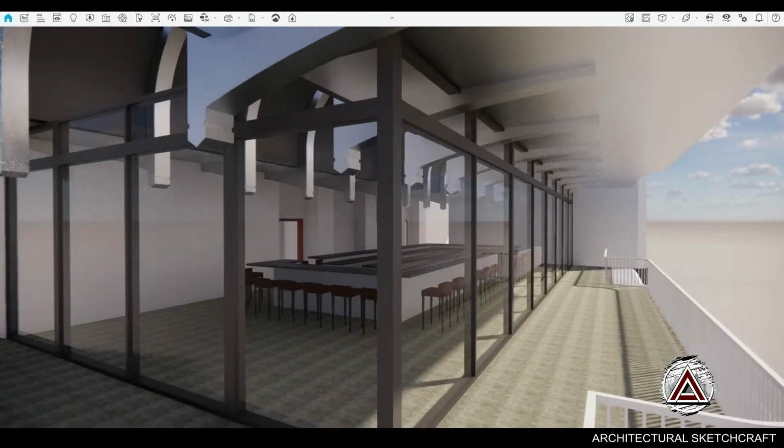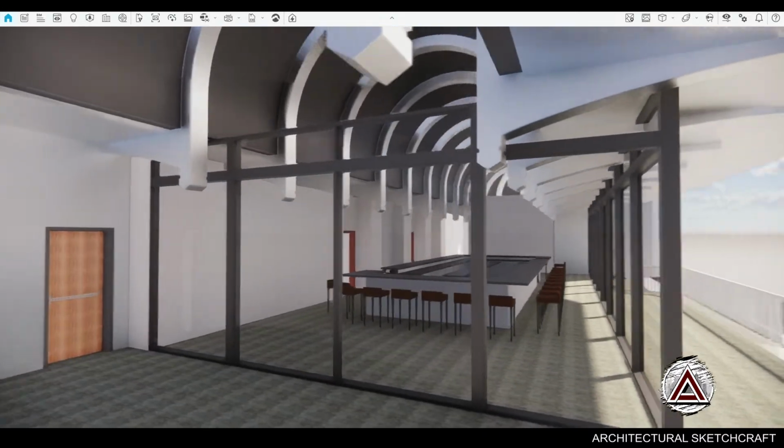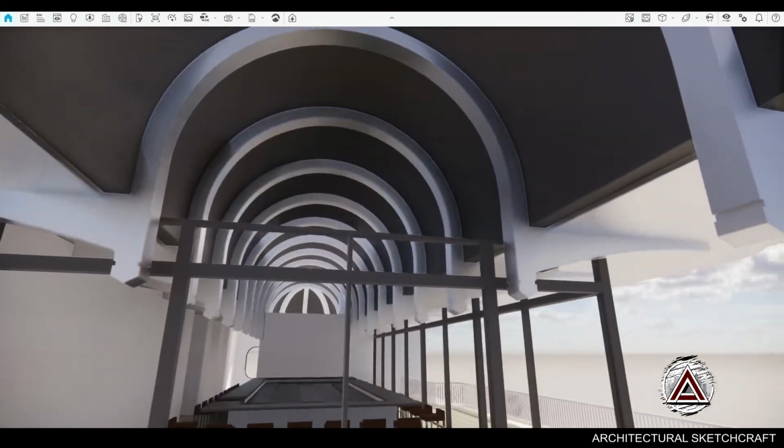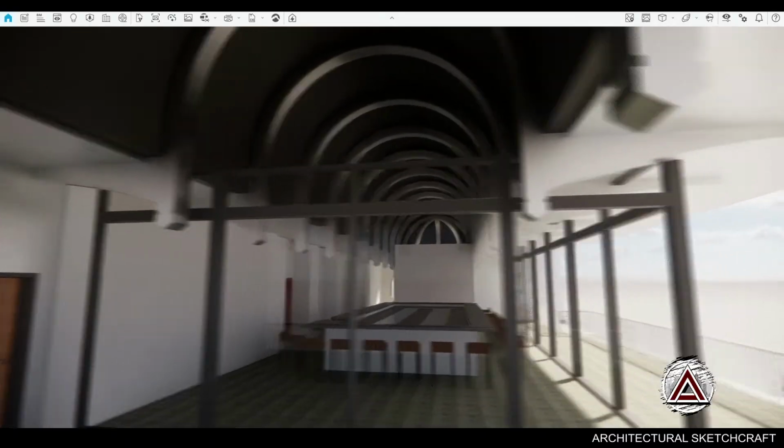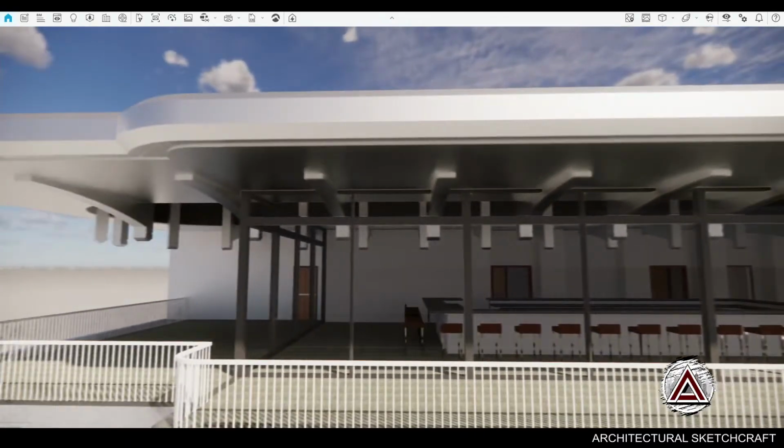Okay, we added some curtain grids in there. It's already given it a little bit more life. I think what we're going to have to do is take another look at these ribs. I want the ribs to be able to align with the structure a little bit more.